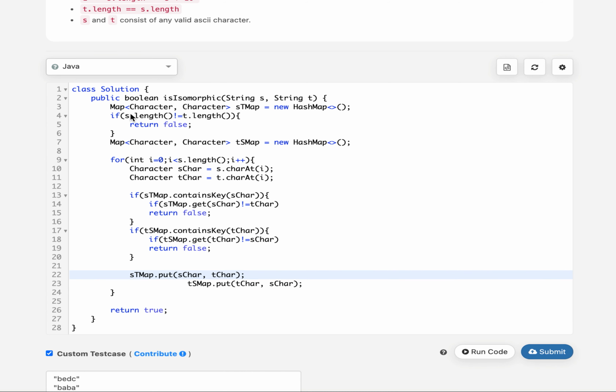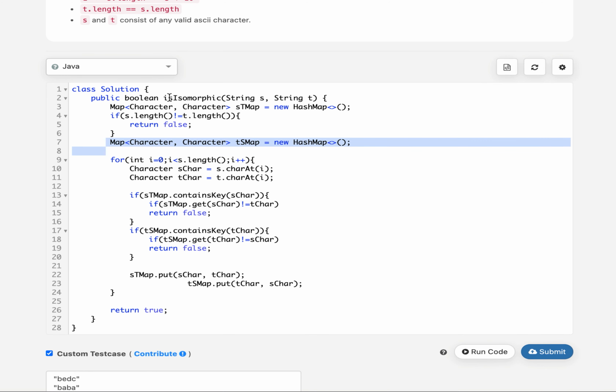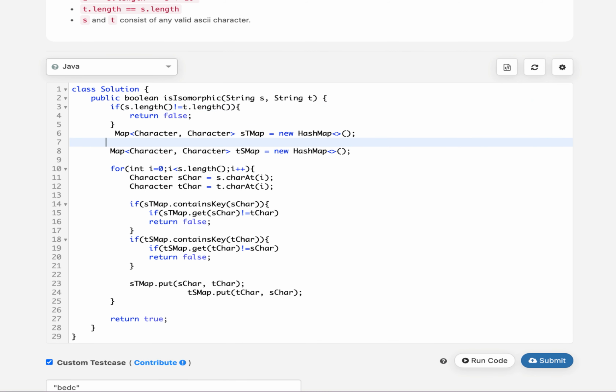Here, the first thing that I have done is to define two maps: the input string S to target string T map, and the other way around, the input string T to the target string S map, both directions. And even before defining these two maps, I should check if the length of my target string is not equal to that of the input string. There is no way they are isomorphic. I have to return false in that case.